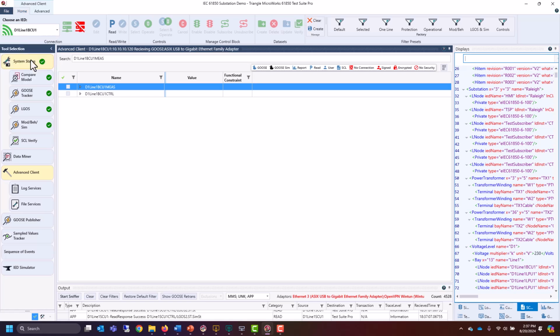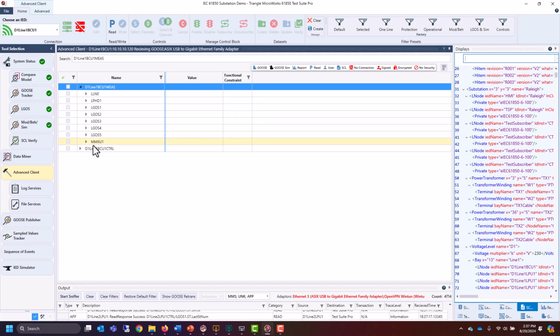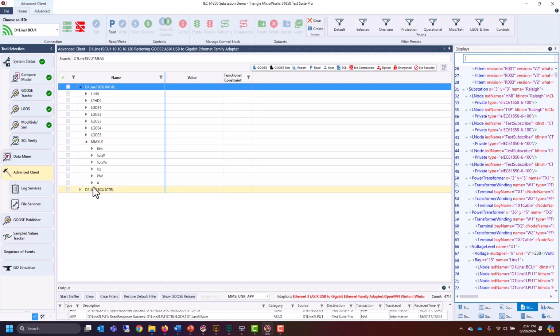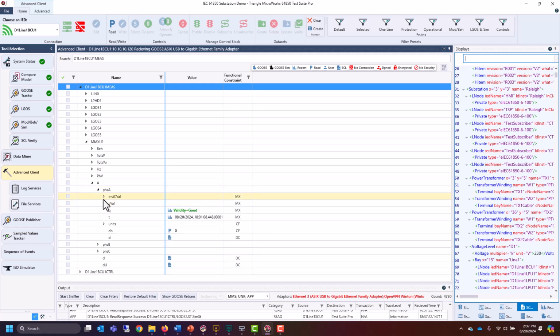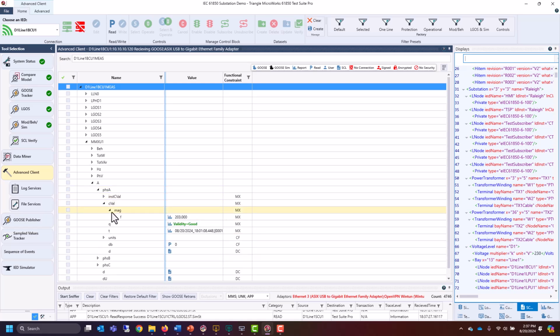So we can look at this BCU here and see there's a measurement and control logical device in it. I can open that up, and then we see all of our logical nodes. This is the measurement, so we can look at the MMXU. Inside of that we have our amps, phase A through phase C, the instantaneous, and the current value. So you can really drill down into these and look at the values.